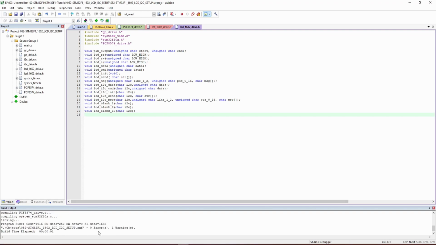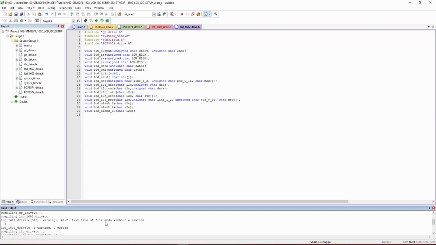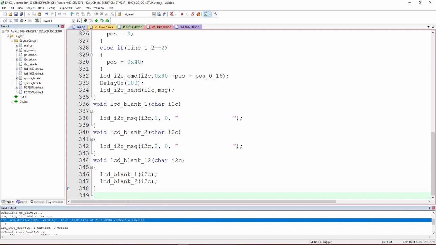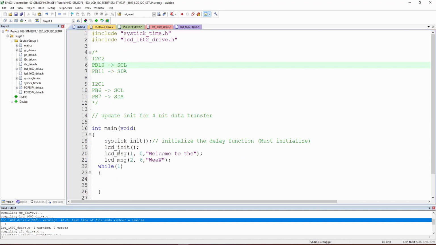So before we run, we do have one warning. This is not ending with a line. Okay, so this is our main program. So here we need to change I2C, and for this one also I2C, and finally as a message also I2C.